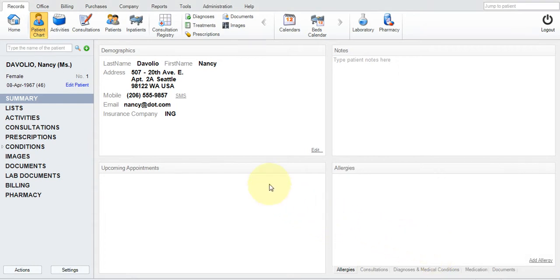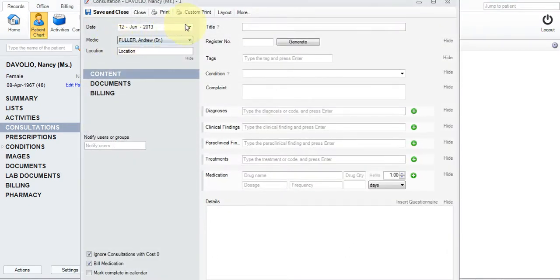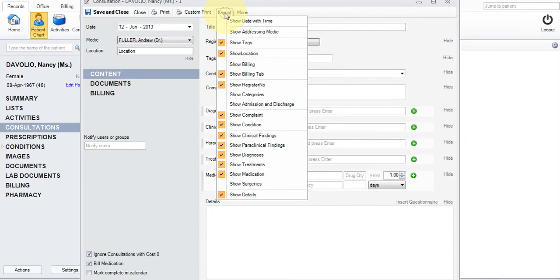To add the patient consultation, go to patient chart, consultations, and press the add consultation button. The consultation editor will open. The layout of this editor is customizable. Press the layout button to see the visible items, which are the checked ones.